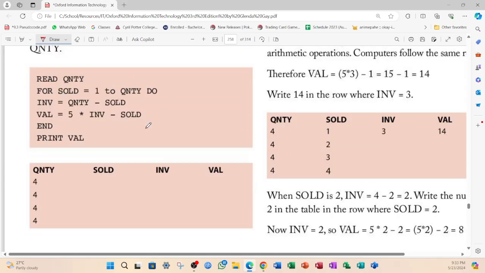Now, how do you create a trace table? So we're going to use this pseudocode here to create this trace table at the bottom here. Now, a trace table is basically a documentation of your algorithm, step by step, to indicate what value it has at a certain point in time. So, for instance, this very first step here is to read quantity. Now, this is a one-time read. So if you notice, 4 was entered here. So in the heading, you would usually enter your variables.